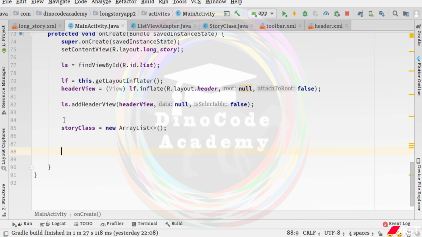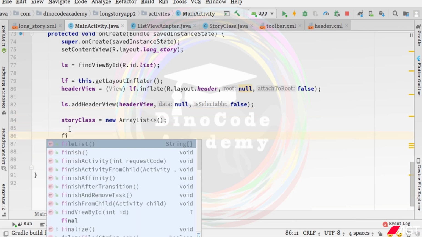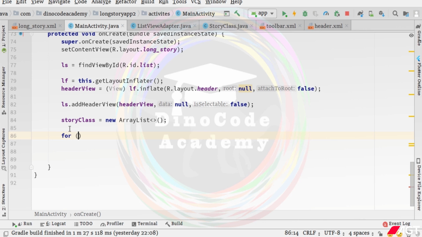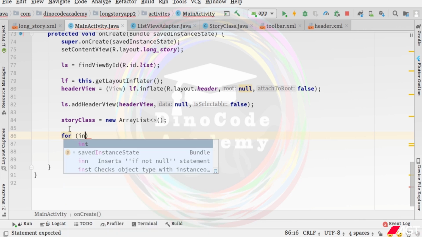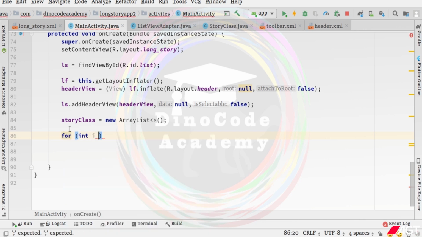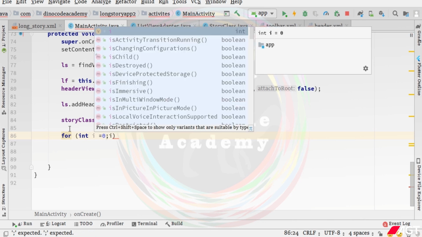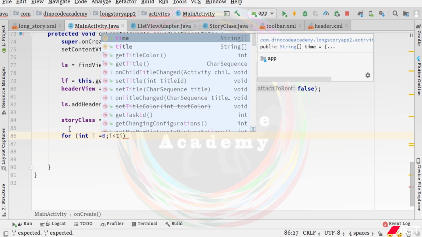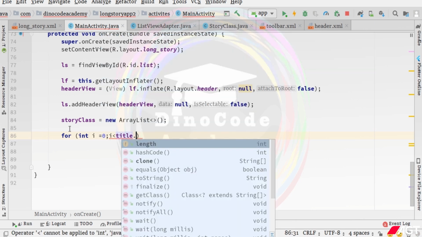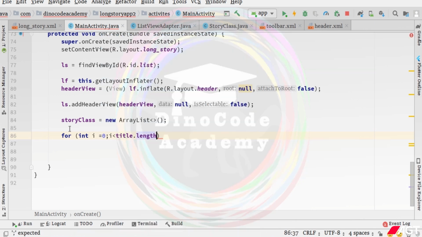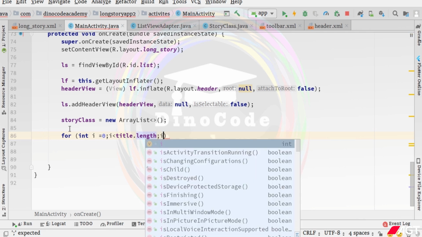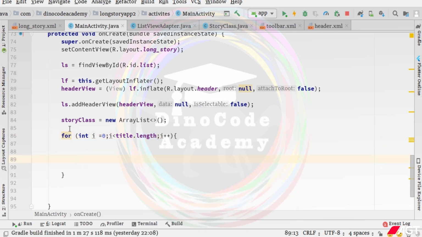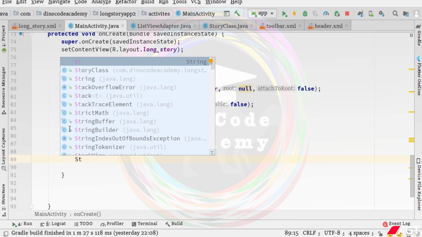Now it's time to start a loop. So I am making some room. So here I will type for. I'm going to use the for i loop. So here I will type int, then i, then initialize it to 0, then semicolon, then i is less than or equal to title dot length, semicolon, then i plus plus.